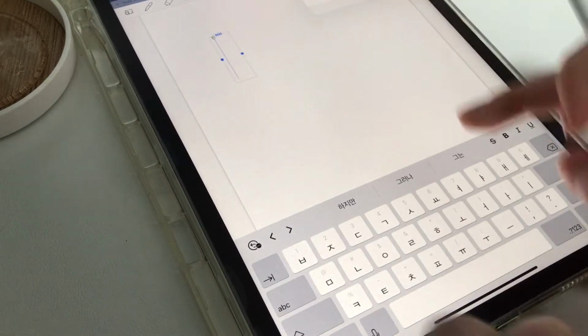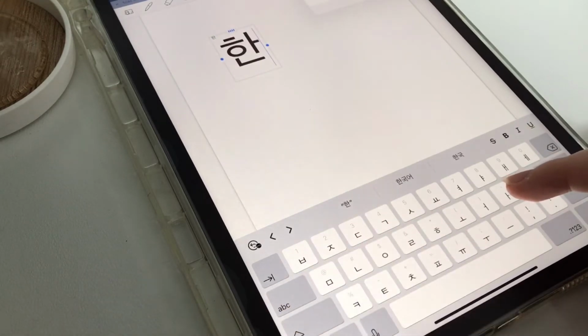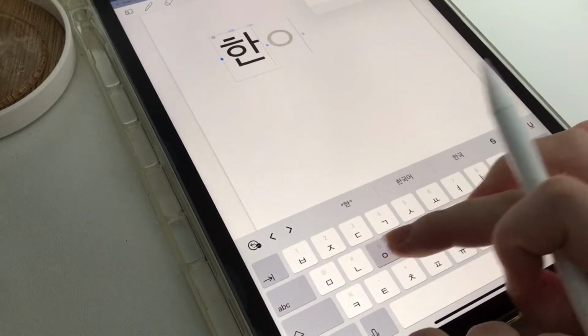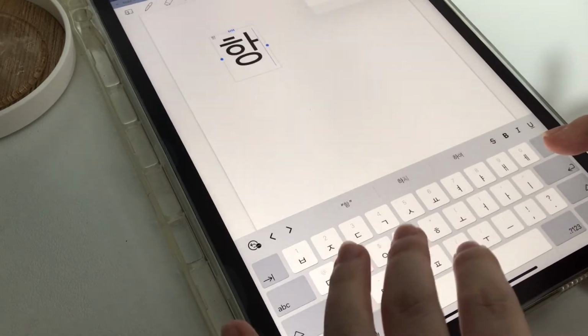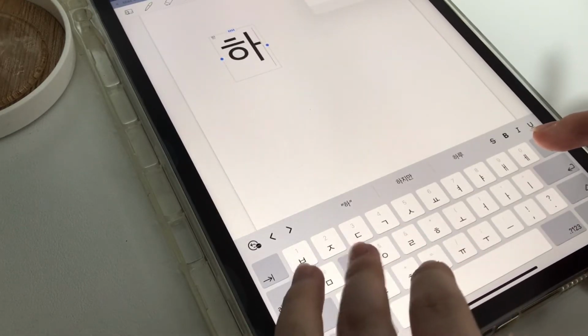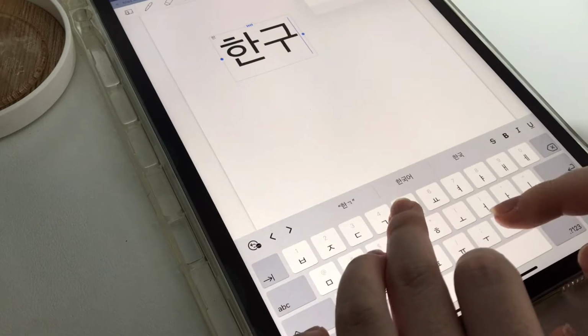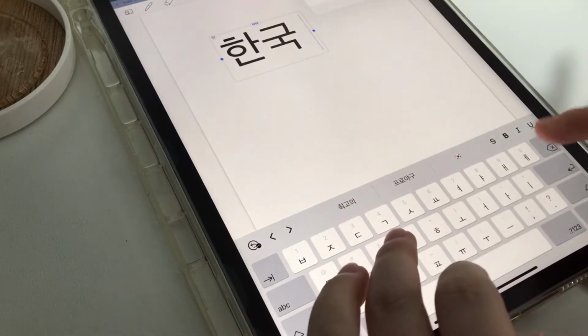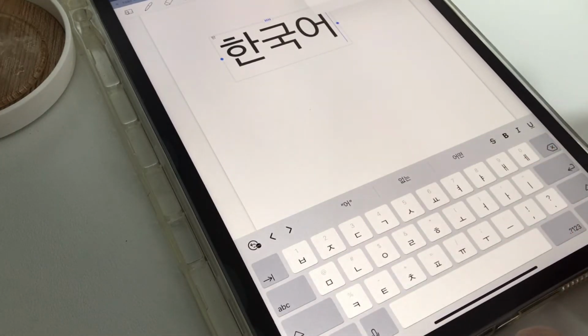However, one way you can go about doing this is to use the regular Korean keyboard and then refer to a Hangul chart at the side. So as you can see on screen, what I'm doing is to play around with the different consonants and vowels and typing it out to see how they are stacked one on top of another.